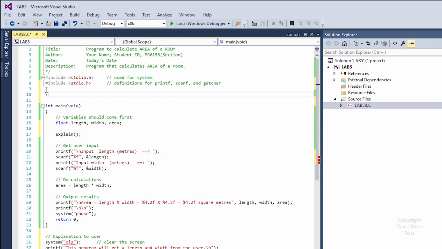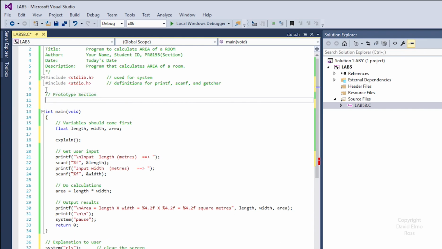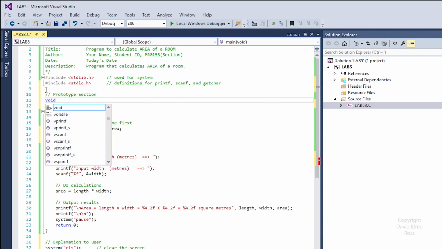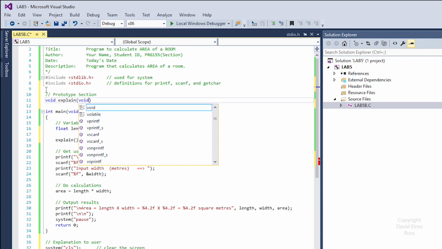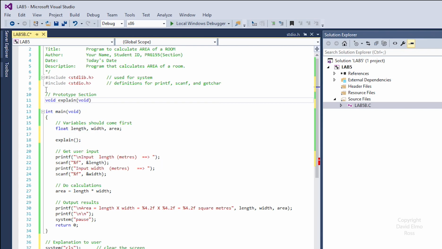And the function prototype, let's put up here prototype section. We're going to say void because nothing's coming out, and we're going to say explain, and we're going to put void. Now function prototypes end with semicolons, but what we have down here is a function definition. And a function definition is much like what we have here. Main is a function definition, there's the brackets, it includes the code.